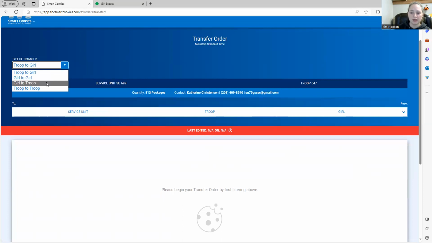You can also, like I said, transfer them from girl to troop. And the last one is from troop to troop. So if we have additional cookies on hand, which usually happens towards the middle to end of the booth period, sometimes troops go, oh my gosh, I totally over ordered in my initial order. I have all of these extra cookies.